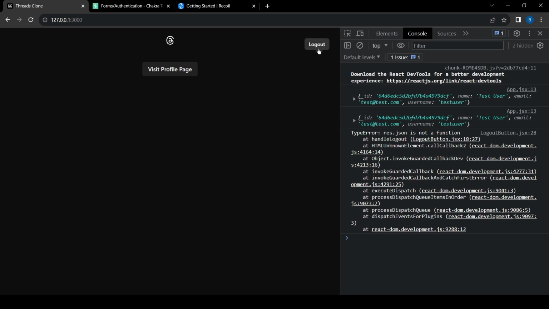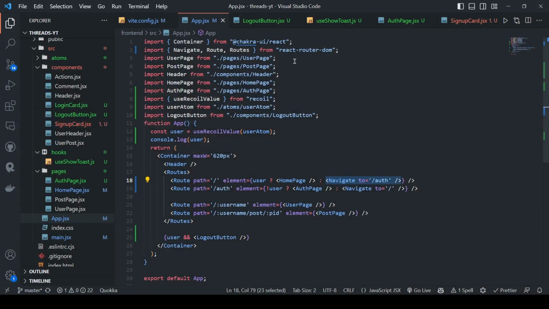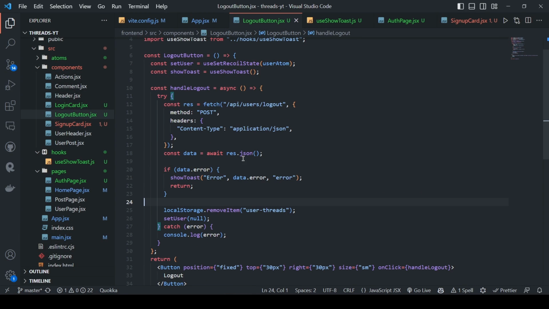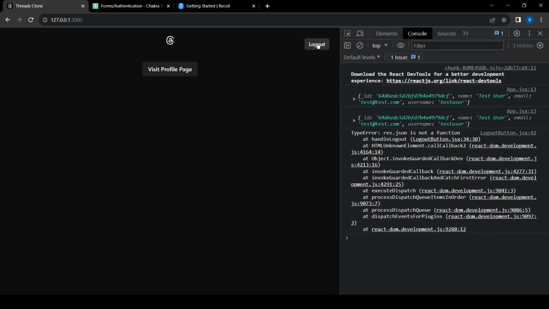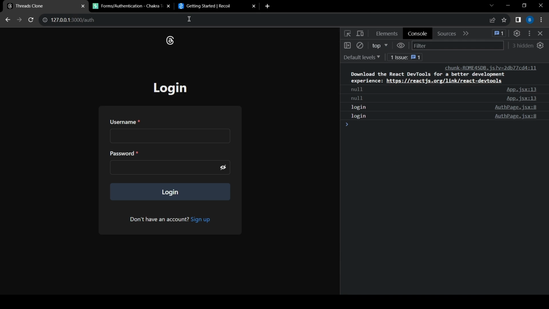I'll just click that, and it says JSON is not a function. So let's see, it is coming from logout button. Okay, nice. That should be an await. Save this, and let's do this again. As you can see, user is null, and now we're in the login page. If I try to go to the home page, it's gonna take me to the auth. Okay, that's great. Now let's do the login functionality.